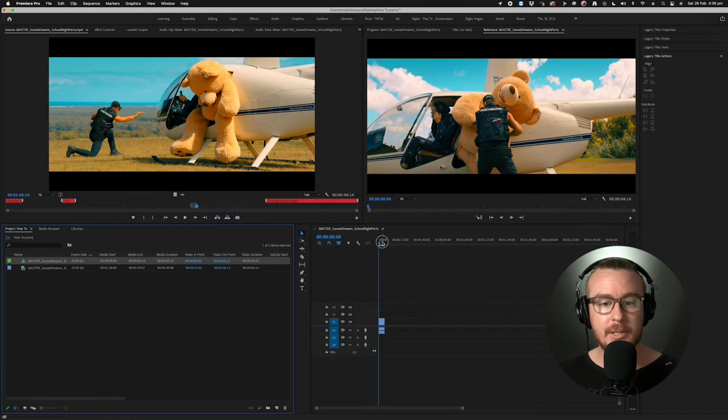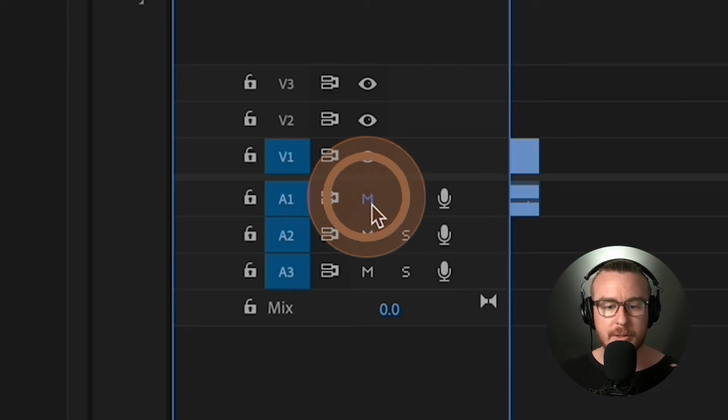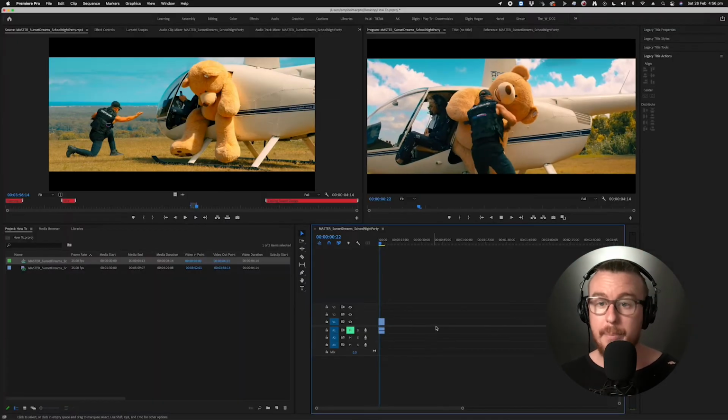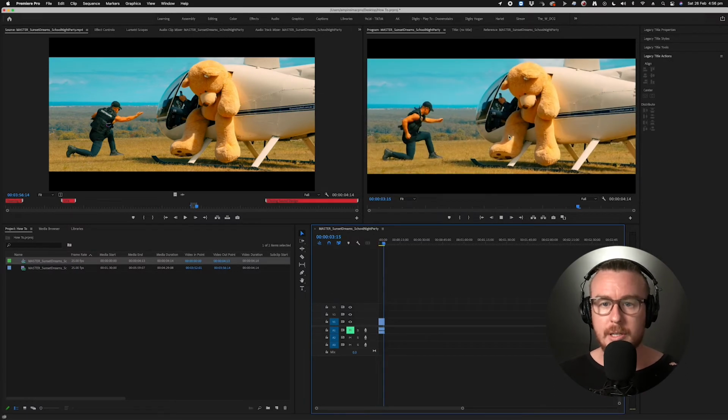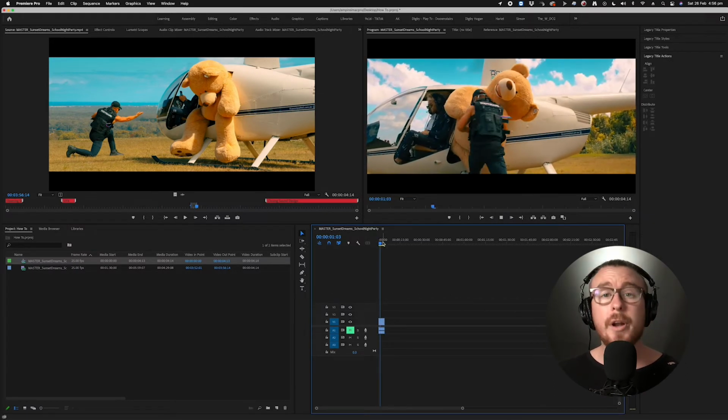Okay, so we've got our sequence. There's our footage. I'm just going to mute this audio here by clicking mute. So now when I play it, it just plays. So there's a dude punching a teddy bear into a helicopter. What else would you have expected?